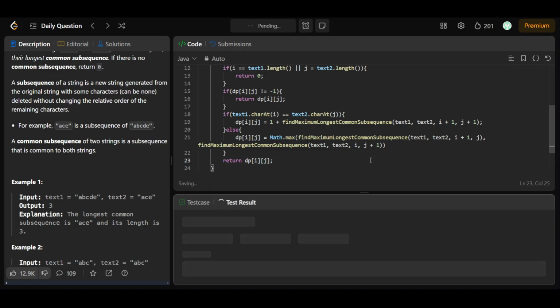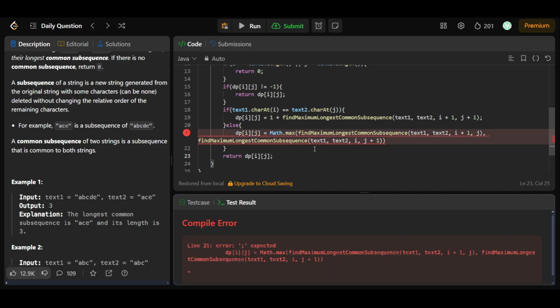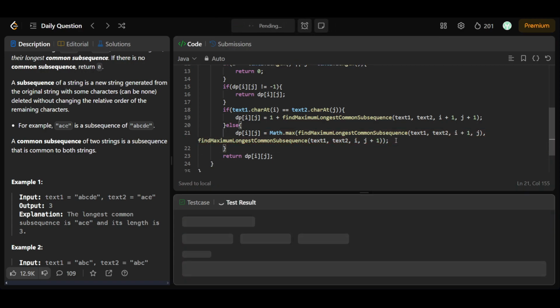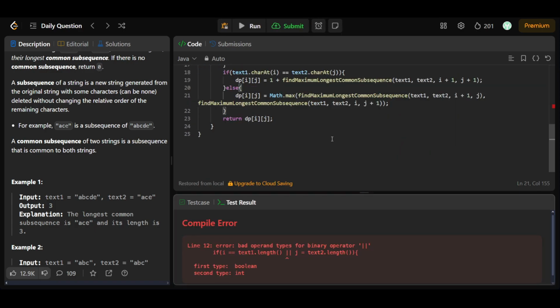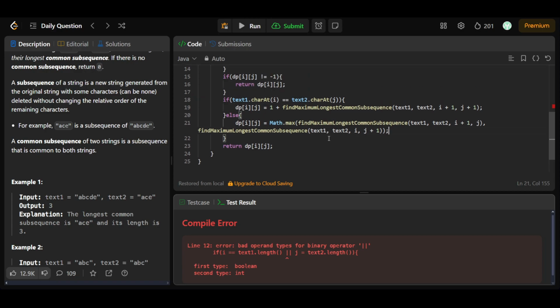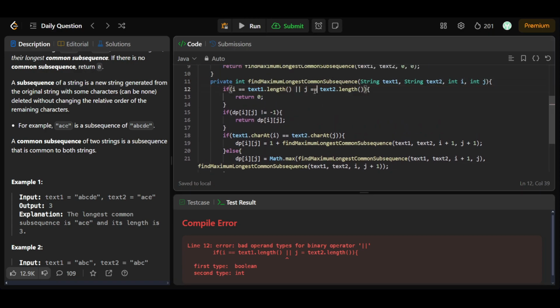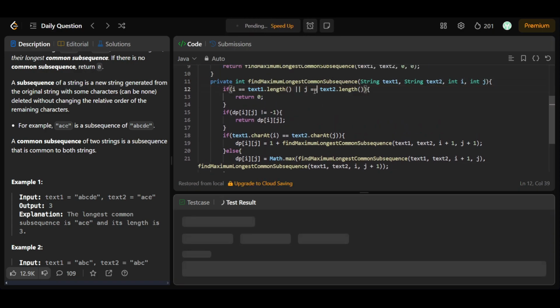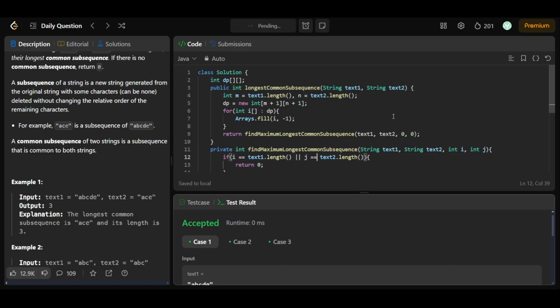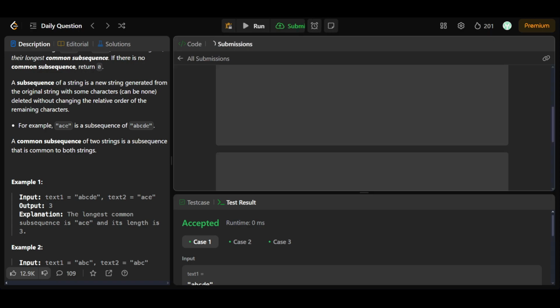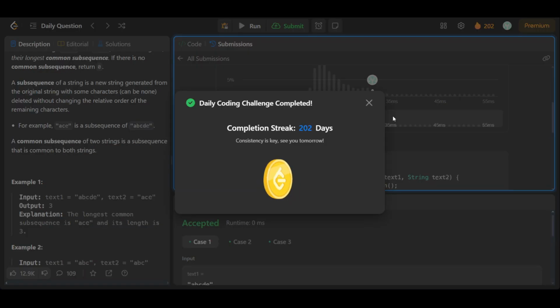Okay, so now let's run it. Semicolon, yeah. Now let's run it. Okay, and it gets accepted. Now let's submit it. And it works perfectly fine.